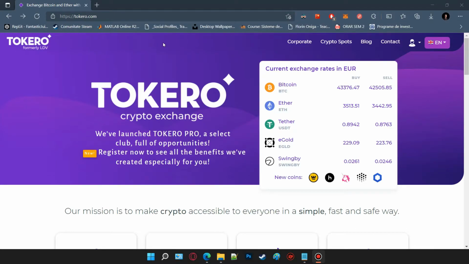Many of you may be wondering how you can trade cryptocurrency into fiat money or simply withdraw into your bank account. For that, I have a solution that I will be presenting today using a platform named Tokero.com. Basically, this is an exchange that allows people to deposit and withdraw crypto or fiat money. So, without further ado, let's get started.